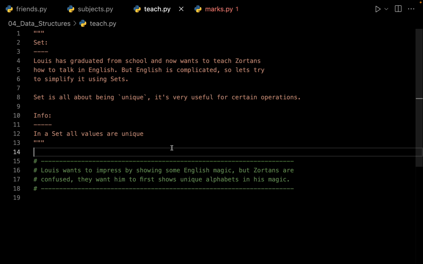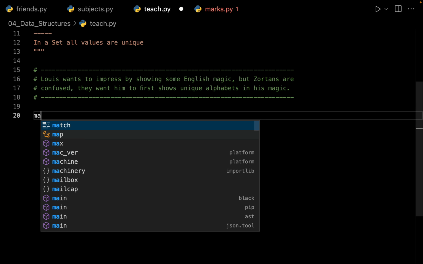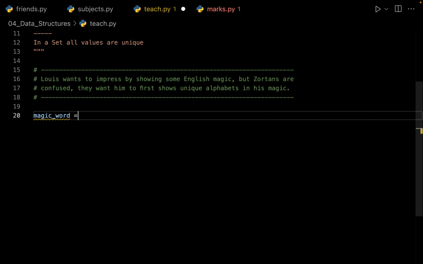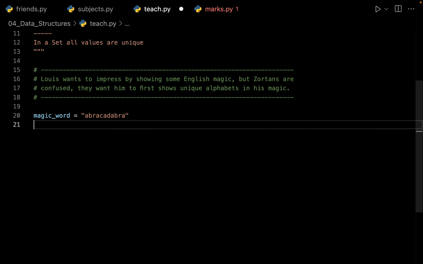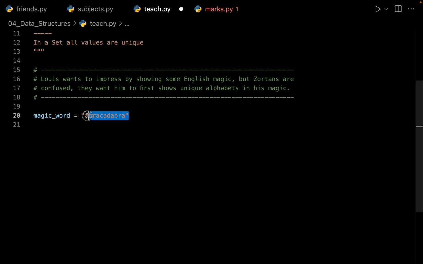Lewis wants to show some of his English magic to Zortans, but Zortans can't understand what's happening and they want to see each alphabet separately. That means they want to understand each unique alphabet. So let's see what's going to happen next. So suppose we have a magic word called abracadabra. Now let's see how we can get the unique alphabets from our string.